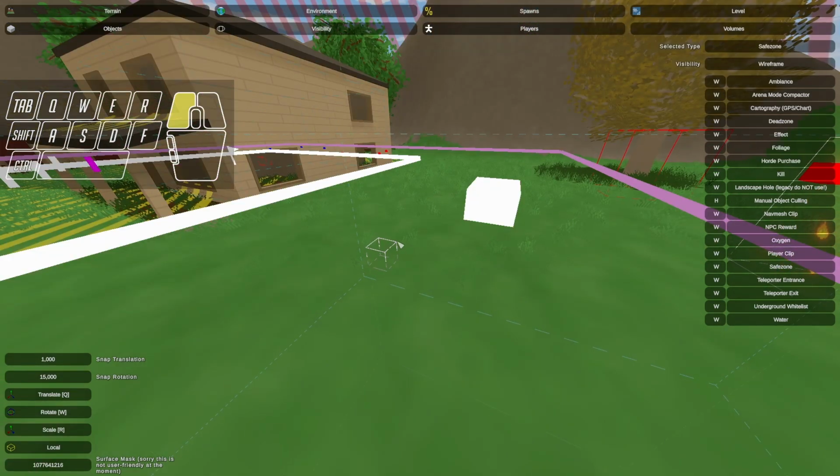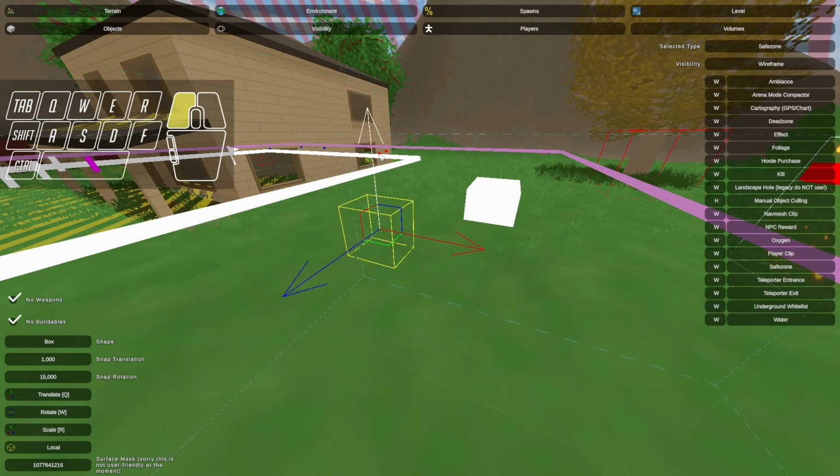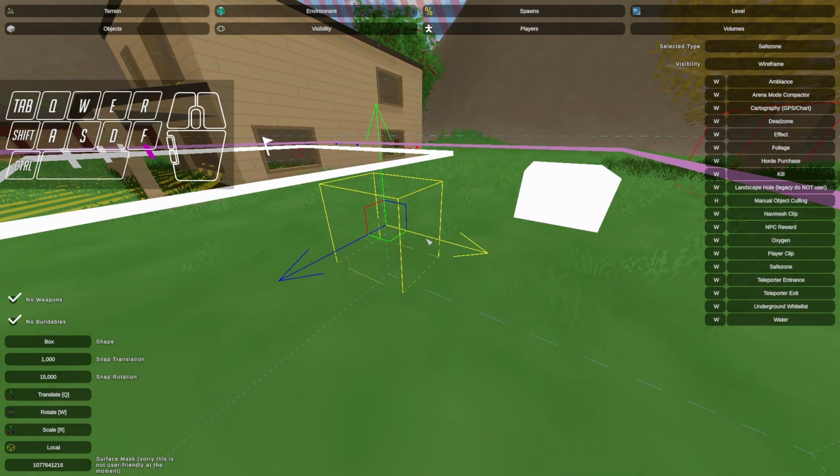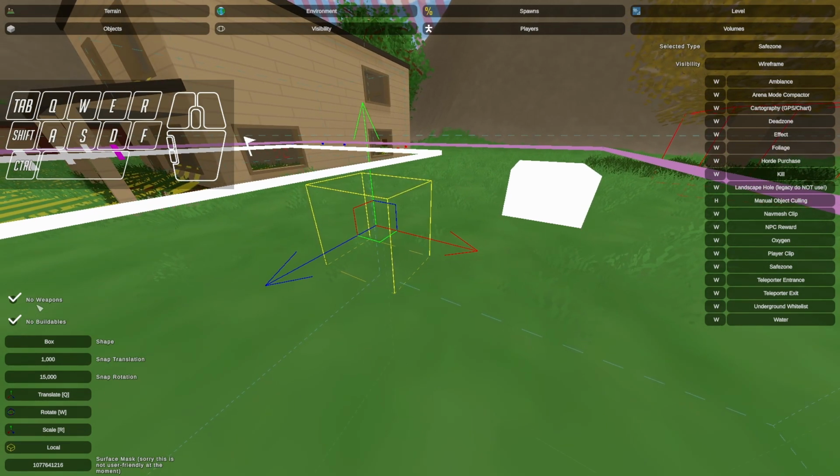And the next one, Safezone. Basically, if you place this out like this, and players would walk into this area, you can make it a really large area, of course, as big as you want it. It would mean that players can't build and they can't shoot inside of this area. It is a safe zone.